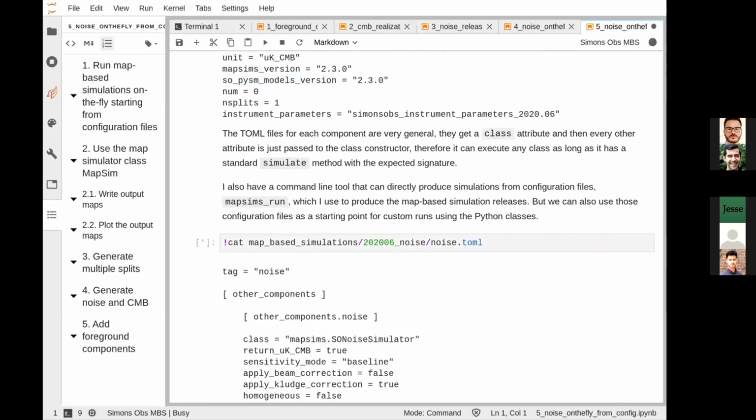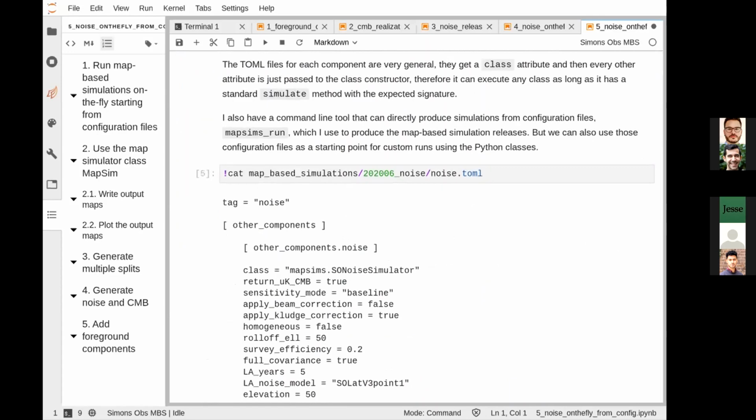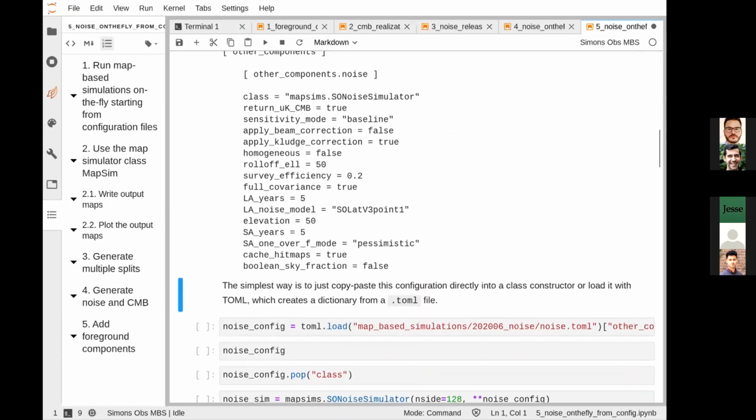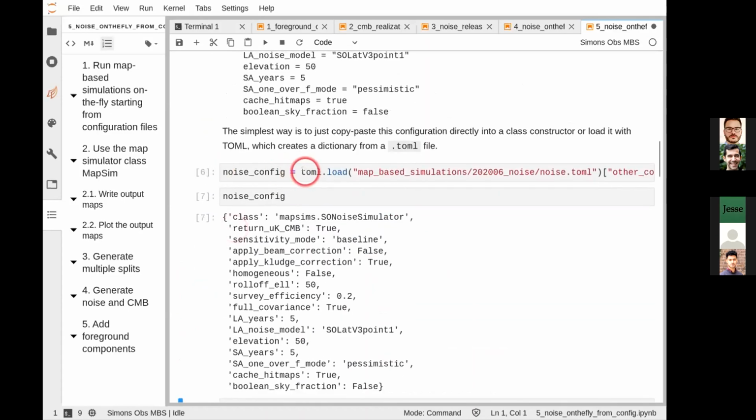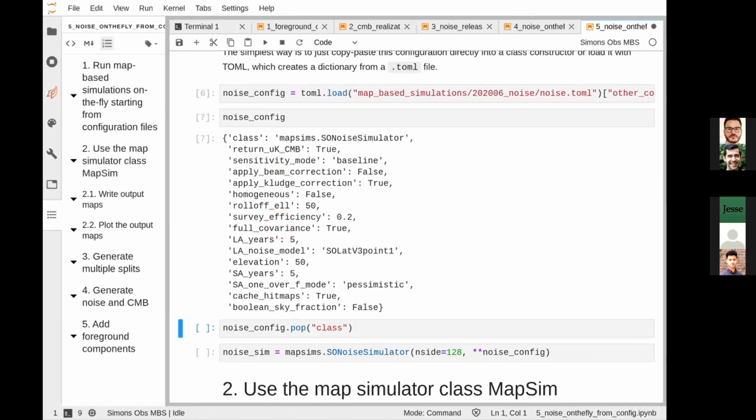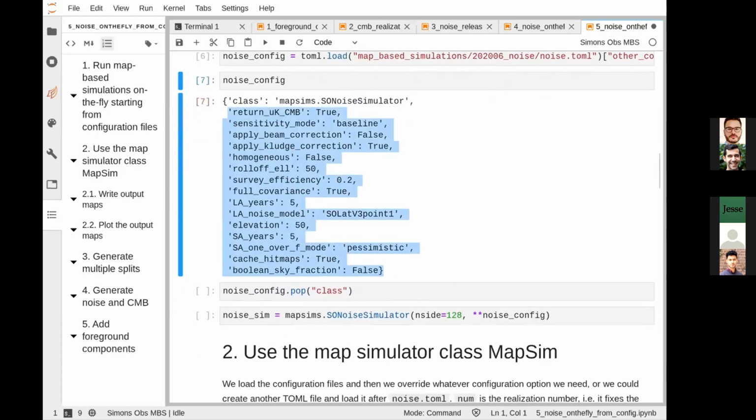Okay, so let's see, for example, how you would run a noise simulation using one of those TOML configuration files. TOML is basically loaded directly into a dictionary. You do toml.load, and this gives you back a standard Python dictionary. And this Python dictionary is a very general way that I use in this package to configure all the different components. Basically, I have a class which tells me which class I want to use, and then everything else in the dictionary is just passed as it is as an argument to that class. So even if the tool hasn't seen a class before, it can still execute it, because it's just going to create a class and then pass everything in.